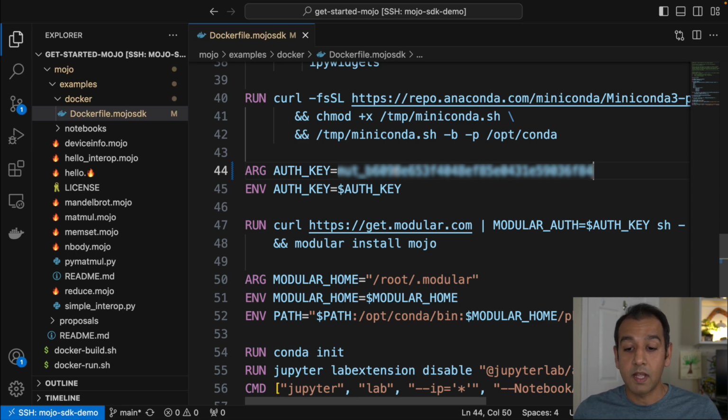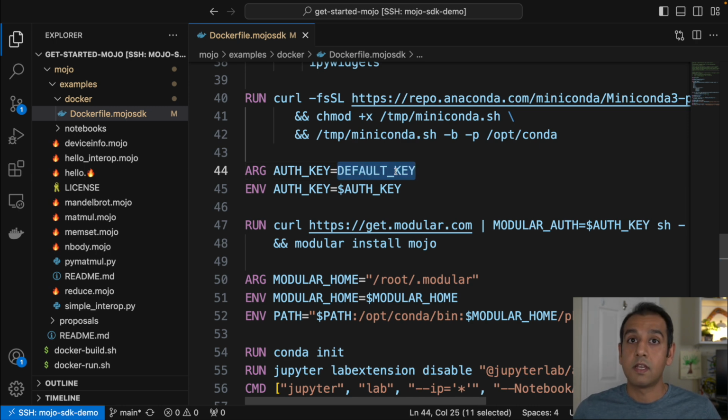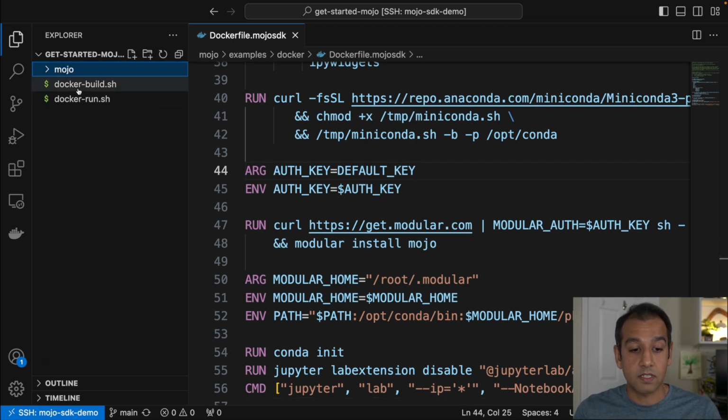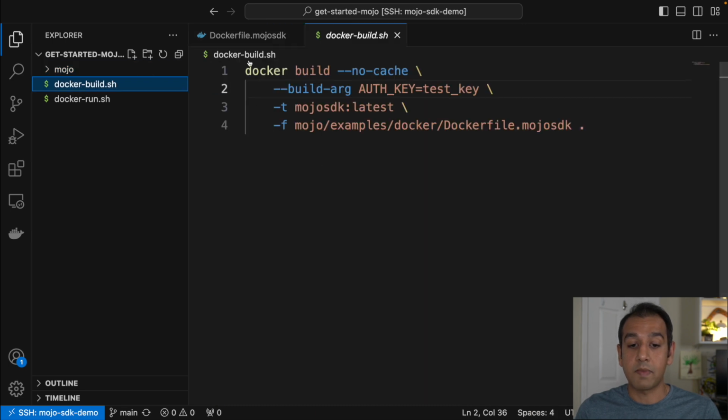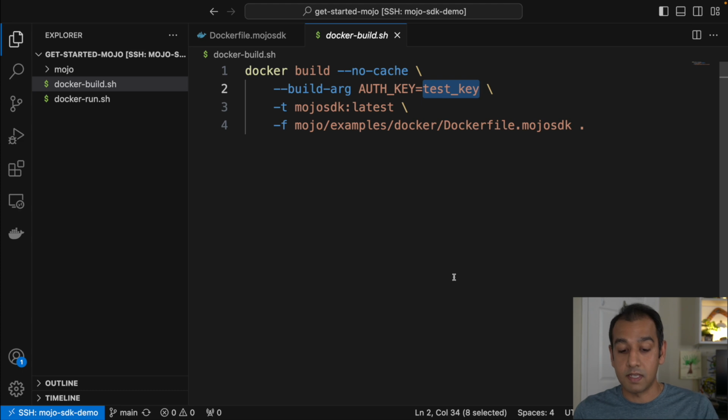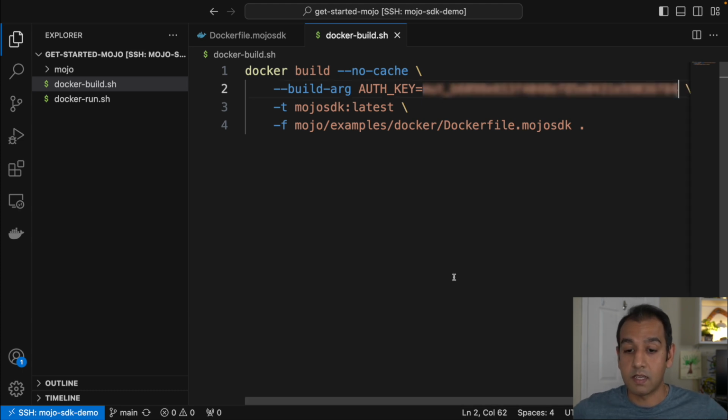But a lot of users don't want to mess with Dockerfile, don't want to change it, and that's completely okay. You don't have to update the Docker file, but you can provide the authentication key as a command line argument using the Docker CLI tool. In which case, you would have to run a Docker command, which is docker build, and in the build argument, provide the authentication key here. So there are two different approaches to doing this.